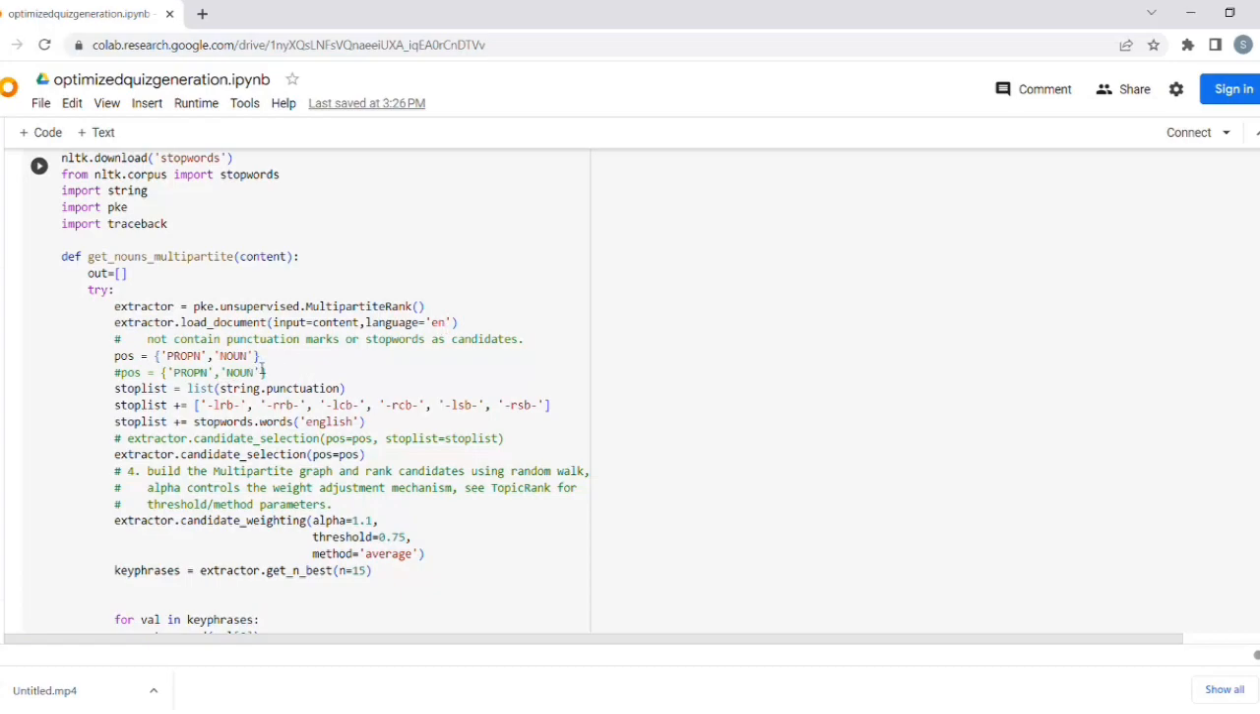Parts of speech tags are defined to filter the candidate key phrases, and a stop list is created by combining punctuation marks, additional punctuation marks, and English stop words from the NLTK corpus. Candidate selection is performed based on the defined parts of speech tags, filtering out irrelevant words. The candidate weighing algorithm is applied to rank the selected candidates based on their scores. The top 15 key phrases are retrieved, and each key phrase is extracted and appended to the out list.